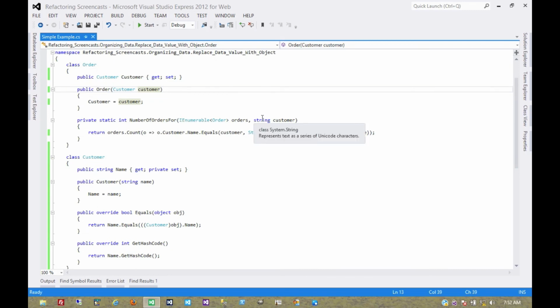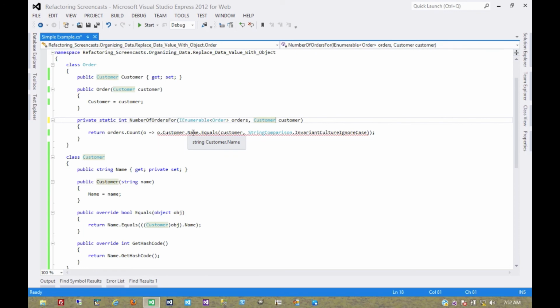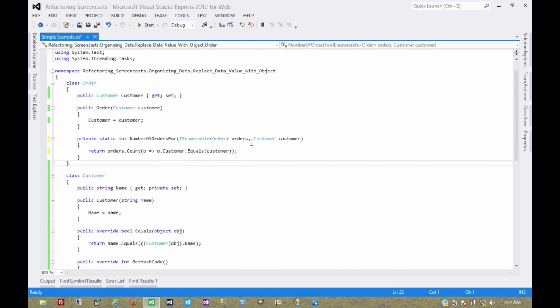And so the consuming code shouldn't be using customer as a string anymore. It should really be using an actual customer, in which case we can use the equals method that's already been implemented. That's pretty much it for the replace data value with object pattern. Thanks for watching.